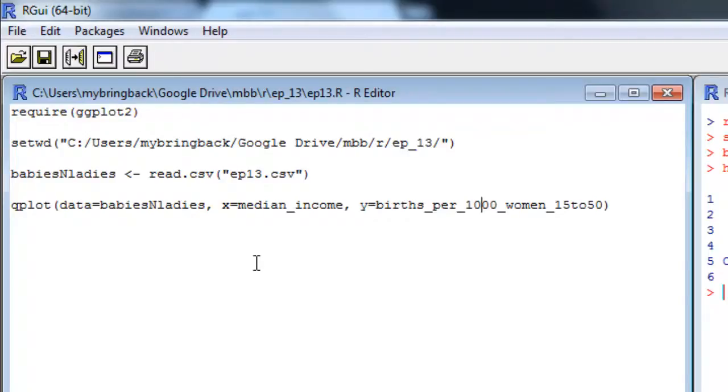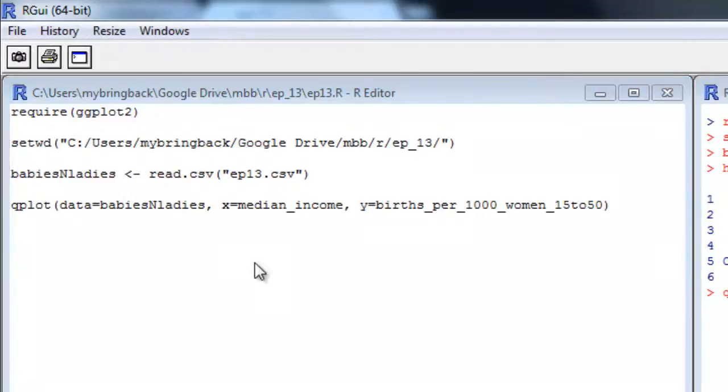X, the values we're going to use for setting horizontal distance from that 0 point on the axis, is going to be median income. So the more money you earn, the farther to the right you're going to show up for a state median. And the Y value we're going to set to births per 1,000 women, 15 to 50. So we're going to take a look at that set of data, and see what that looks like. So I'm going to run that command.